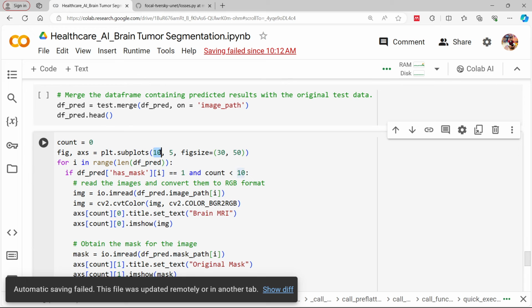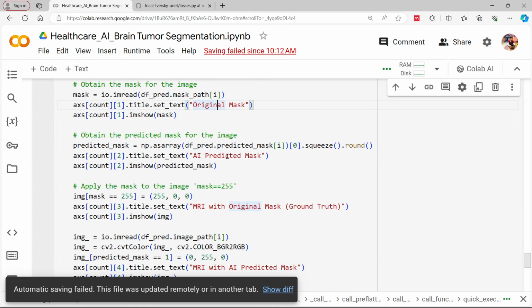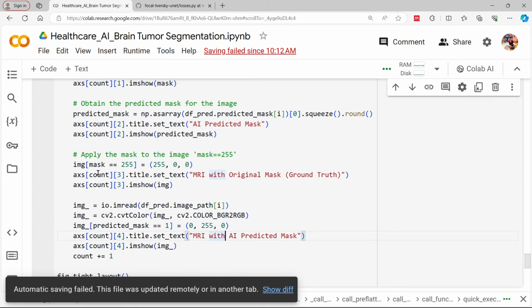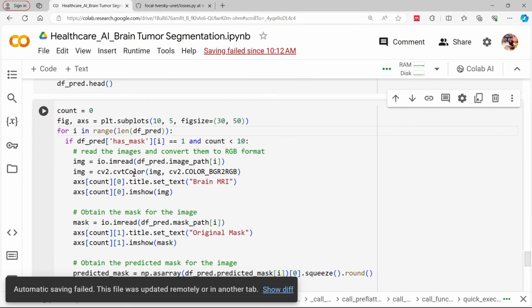Can you see this is showing 10 images and this is showing 5? Why is this showing 5? The first one is the brain MRI, the second is the original mask, the third is the AI predicted mask, the fourth is the MRI with the original mask, ground truth, and the fifth one is the MRI with the artificial intelligence predicted mask. Can you see first, second, third, fourth, and fifth? So for all these 10 random images, we have these five columns.